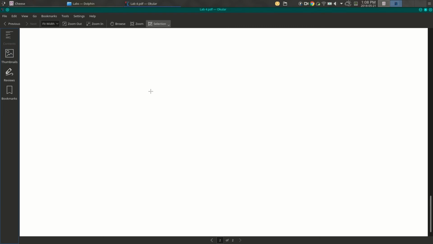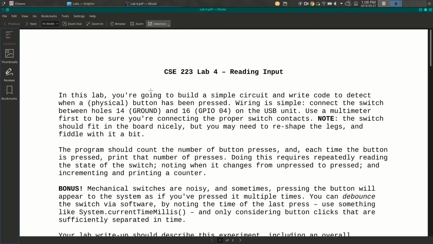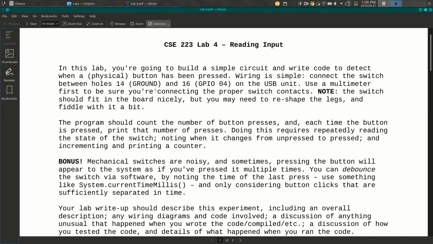So Lab 4, playing with switches instead of LEDs. So the input side of things. In your 223 lab kit, there should be a little switch. It's a tiny little thing with 4 legs and a black push button in the middle. That's the switch you're going to use. Your goal is to hook it up to 2 ports on your Pi so that you can detect when the button has been pressed.